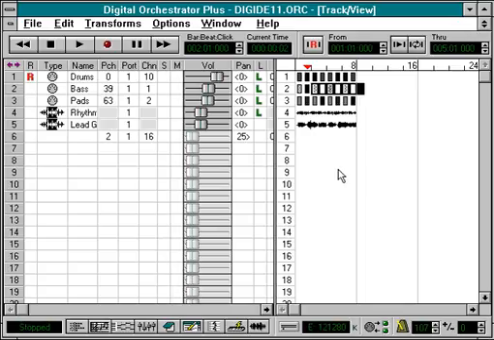This concludes the Digital Orchestrator Interface Tour. The remaining tutorial modules will provide you with more detailed information on each of the windows and features.